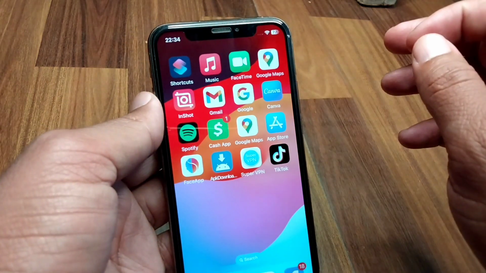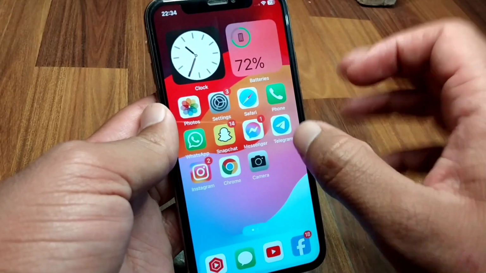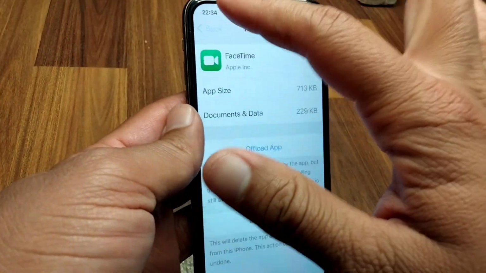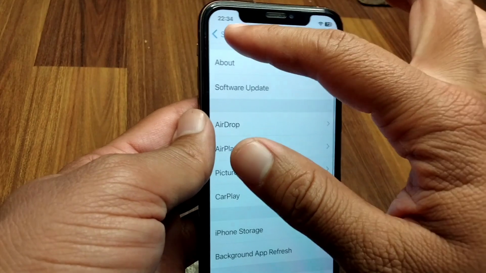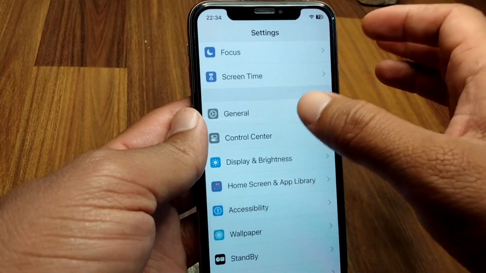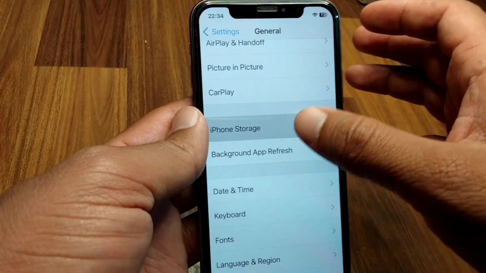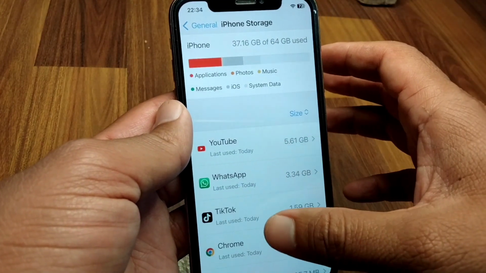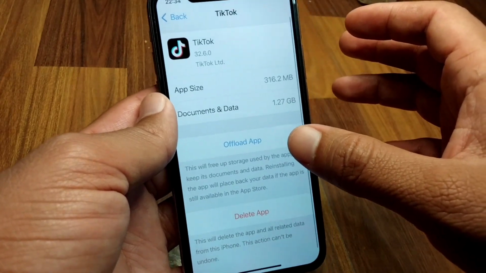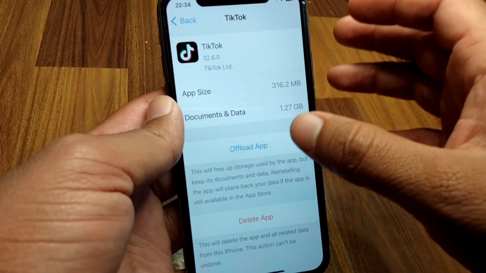So before that, simply go back to your home screen, and now you have to open settings on your device. And now you have to tap on general, and scroll below and tap on iPhone storage, tap on TikTok, and offload your TikTok app one time from here.